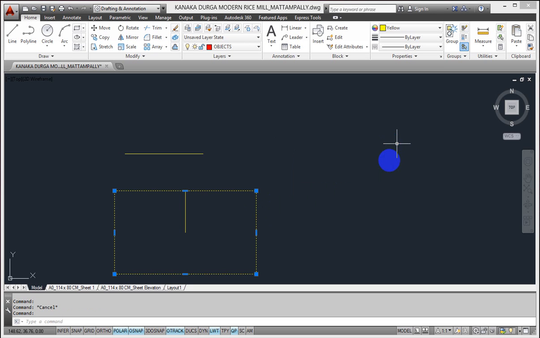So for this tutorial, that's all guys. Let us meet in our next tutorial. In our next tutorial, we are going to discuss the quick view tools on the status bar.